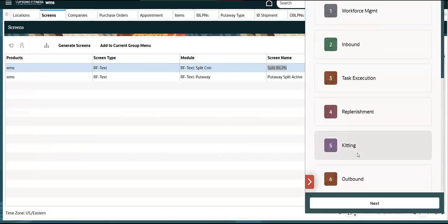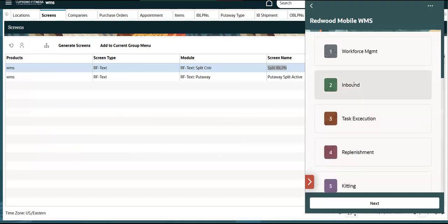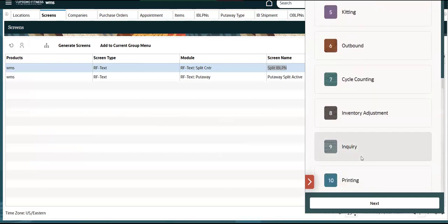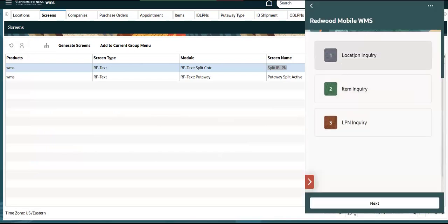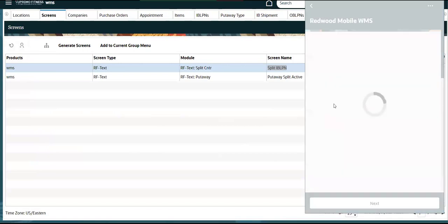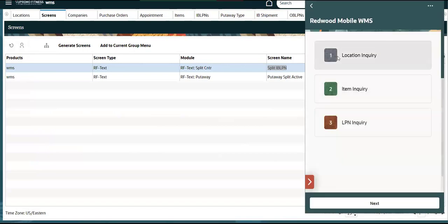If you want to do a location inquiry now, it will only show you the location. Here, why do we have these inquiry things on RF? Can you think why we have inquiry things on RF?